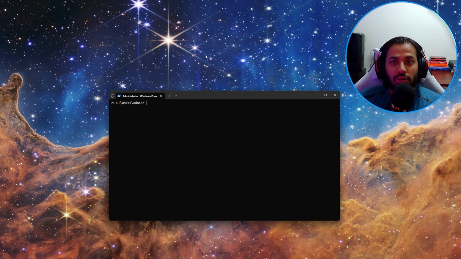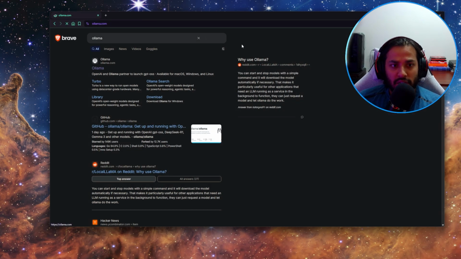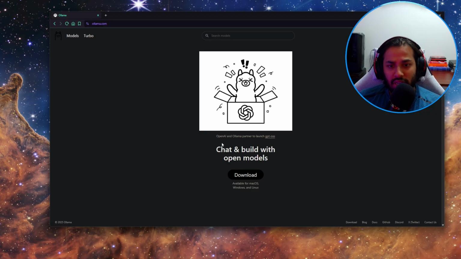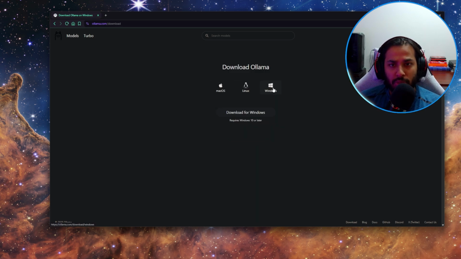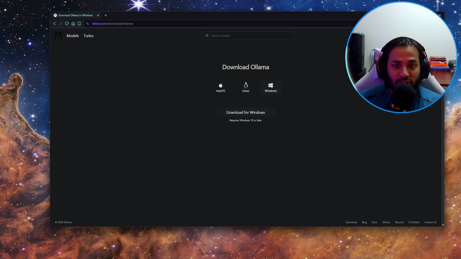So the first thing that you're going to want to do is open up your internet browser and type in Ollama and download it. So we'll just do that really quick. As you can see here, it says OpenAI and Ollama have partnered to launch GPT-oss. So you can download this and then choose your operating system. For me, it's Windows. And then you would just download it like any other application that you download on your computer. I'm not actually going to run it because I already have Ollama, but trust me, it's very simple. Just follow the instructions and we're good to go.